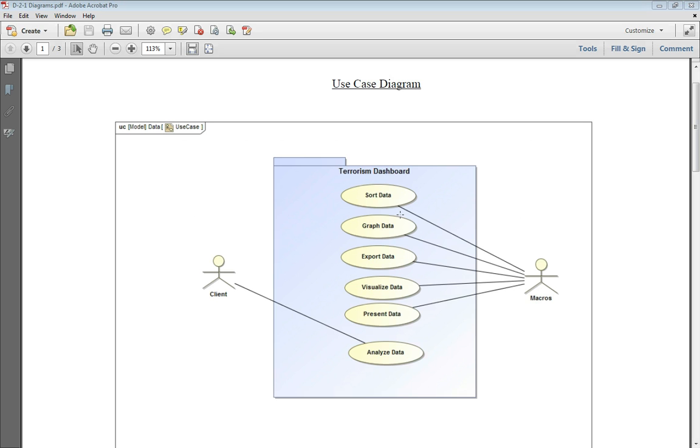Our use case diagram basically shows our client's interaction with the terrorism dashboard, and it also shows the macros as kind of not another client, but also an interaction with the terrorism dashboard. As you can see, the macros sort the data, graph the data, export the data, visualize the data, and present the data. And the client, after inputting the data that it wants to sort by, can analyze the data in the new filtered data section.